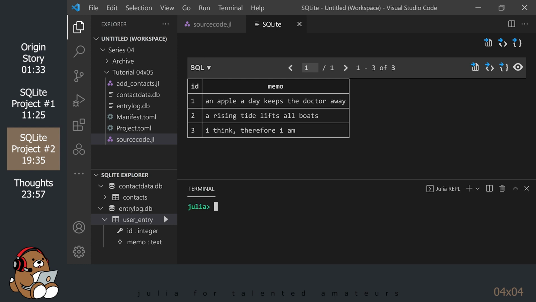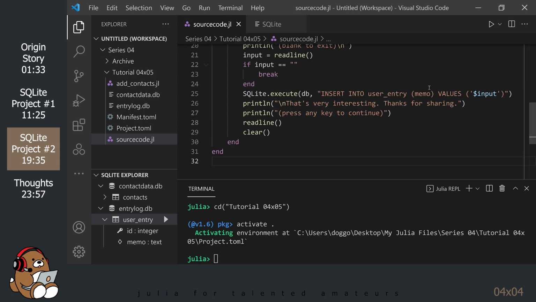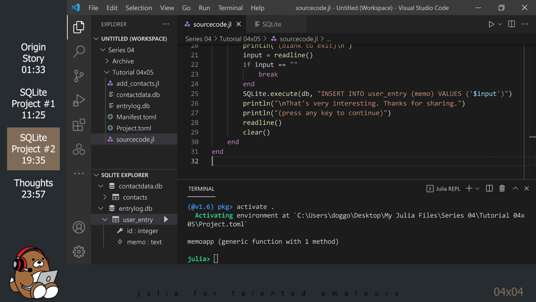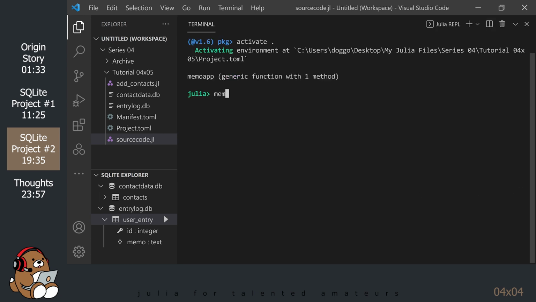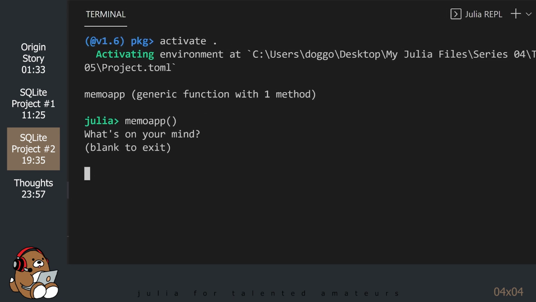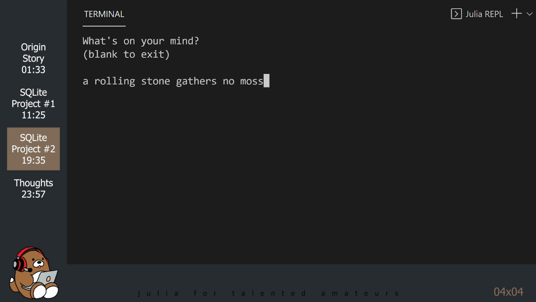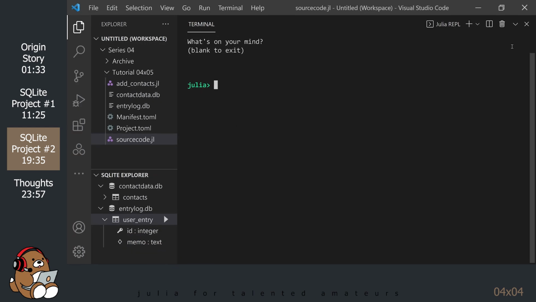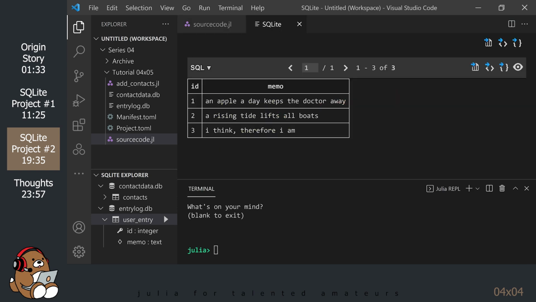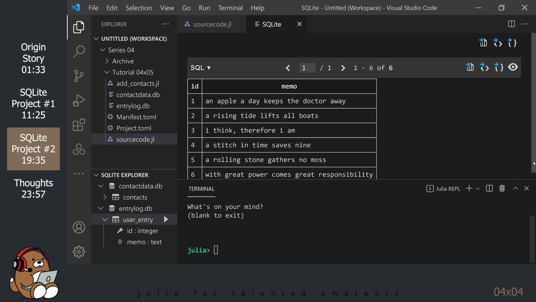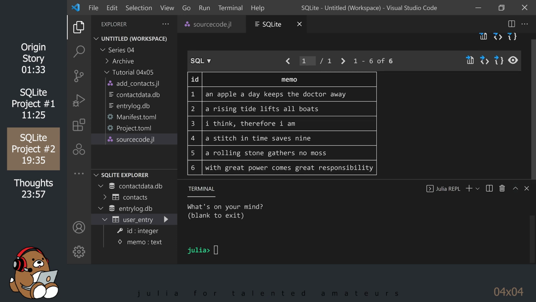Now, close out of this Julia session and start a new one. Rerun your sourcecode.jl file. Maximize your terminal panel and call the memo app function again. Now, hit the arrow for the user underscore entry table and take a look. All 6 of your entries should now be showing.